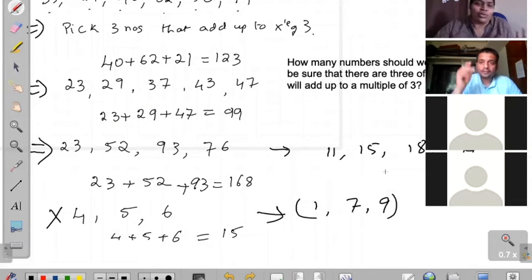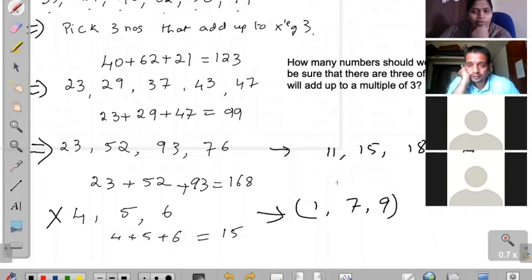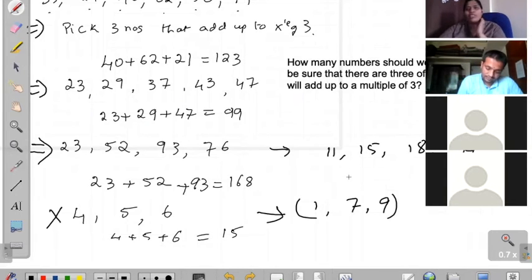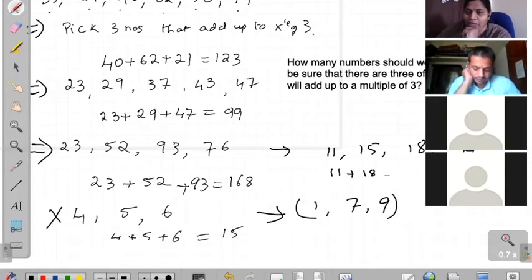So you can pick any 3 numbers, right? You are saying that with 4 numbers, you pick 3, so 4C3, all the cases you need to evaluate. Does there exist any 3 numbers in this sequence that will add up to a multiple of 3? So 11 plus 18 plus 19 works, and 11, 15, and 19 will work out.